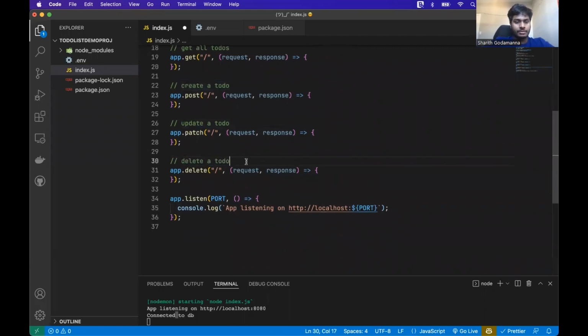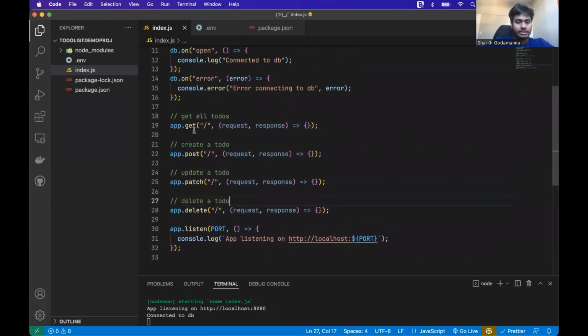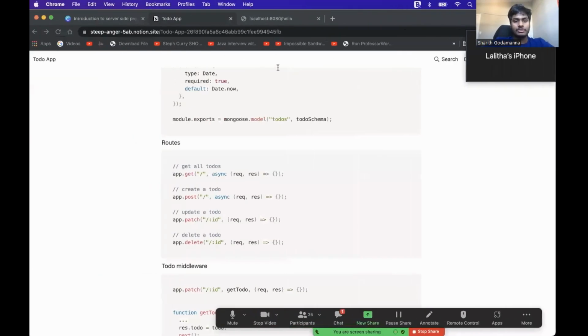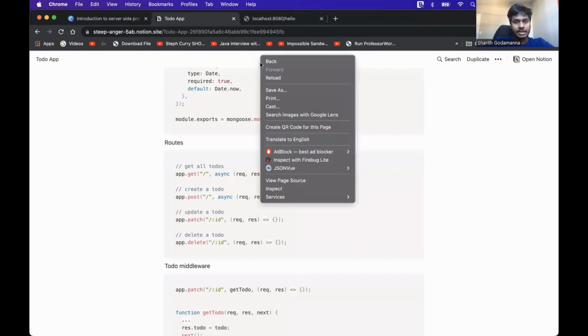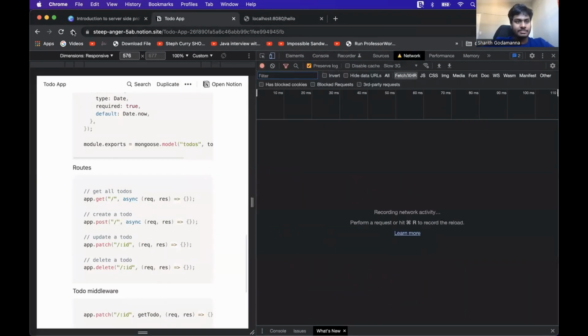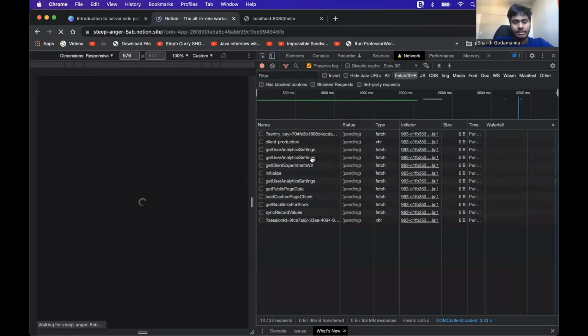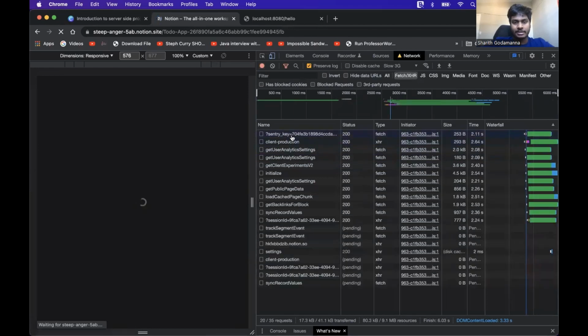Delete to do. Okay, so these are known as request methods. So if I go on the browser right now and I refresh this page, you will see some network requests being made here.